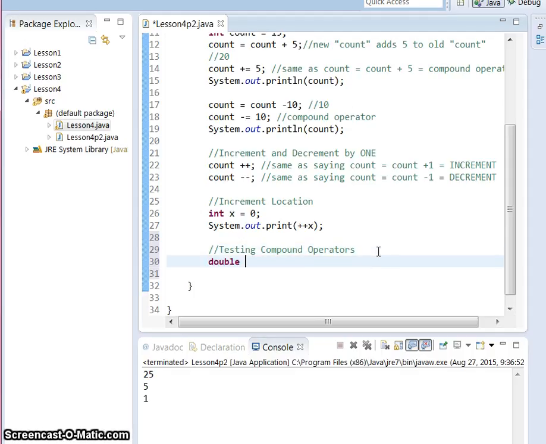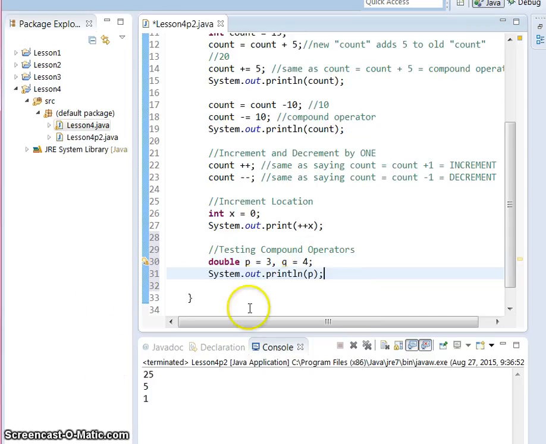So I'm going to set up a double and I'm going to call it P because I have not used P yet. And I'm going to set it equal to 3, and I'm going to also set up Q, and it's going to be equal to 4. Now, if you notice, I set up a double, but I set them as integers. So you can do that, but when you print it, it's going to print as a decimal. So whenever you print that, that's just what's going to happen.